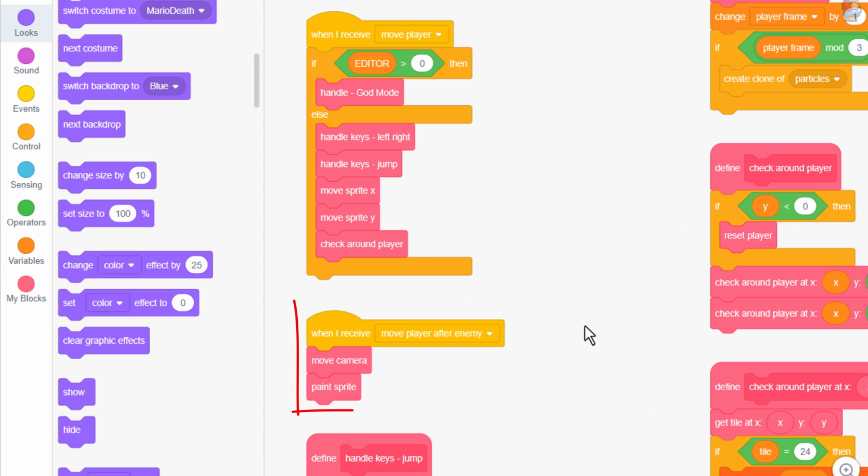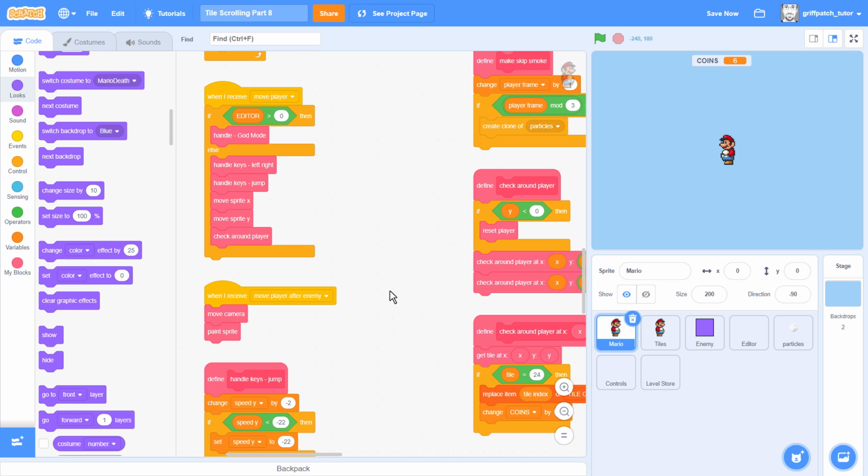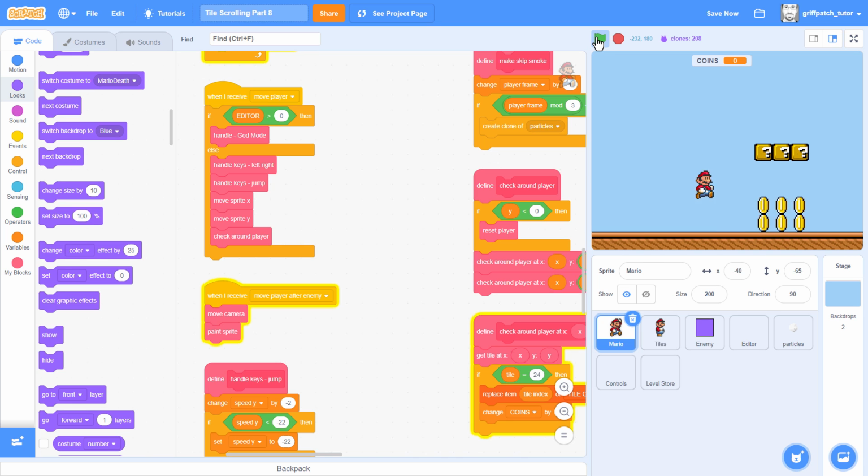and place it under the new when I receive Move Player After Enemy like this. Enemies can now safely run their scripts before the level is scrolled, just as the player already does. This will help no end when we want to do sprite collisions later on. I'll just test that things are still working after those game loop changes. Good.